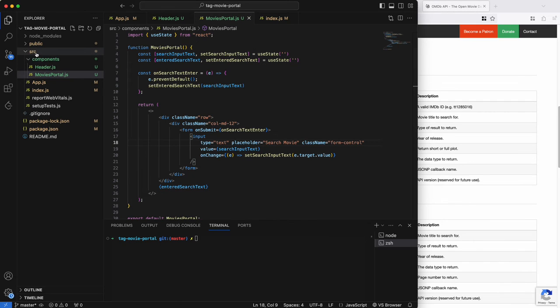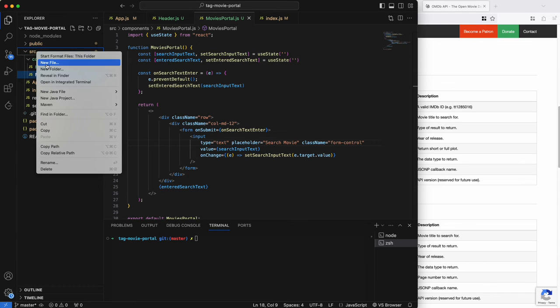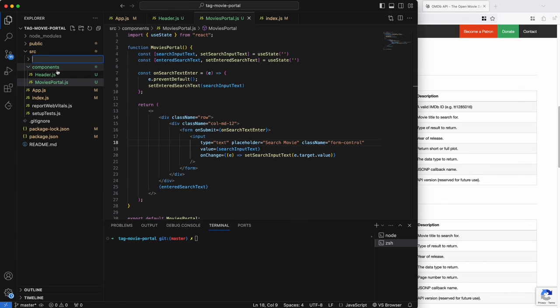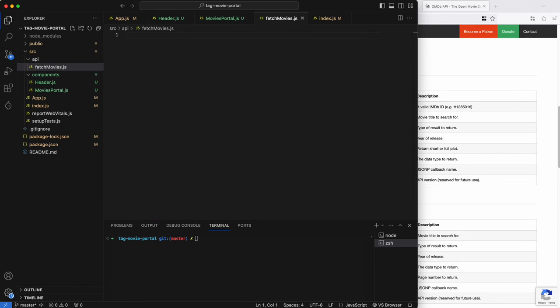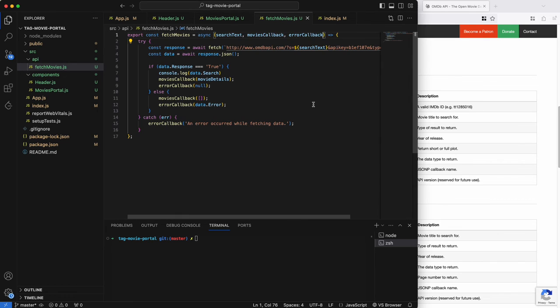So first what we'll do is we'll create a new folder for our API calls, right? And then over here we'll have a new file called fetch movies. Now over here we're going to have this fetch movies function. So here's a simple fetch movies implementation. It takes in the search text, a movies callback, and an error callback. So when it's done fetching movies, we'll call the movies callback. When it gets an error, it will call the error callback.